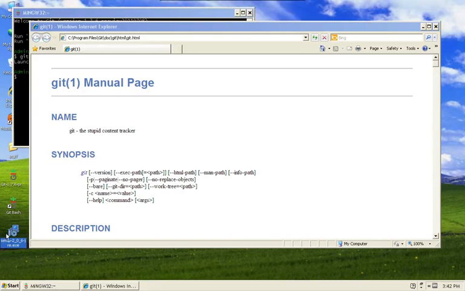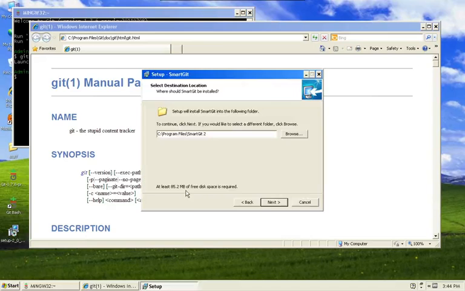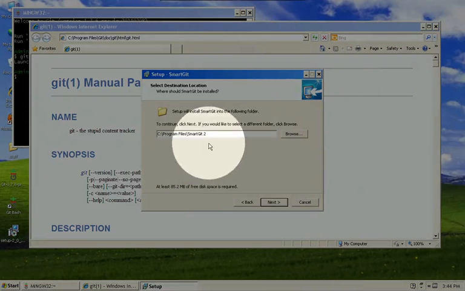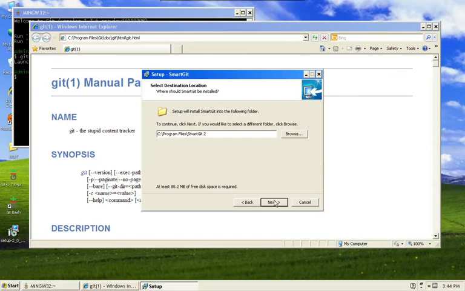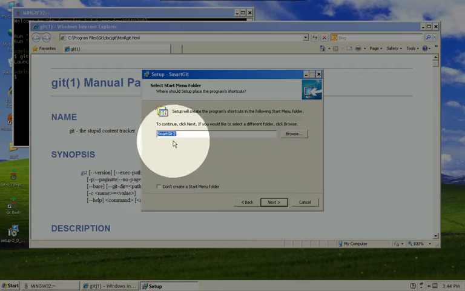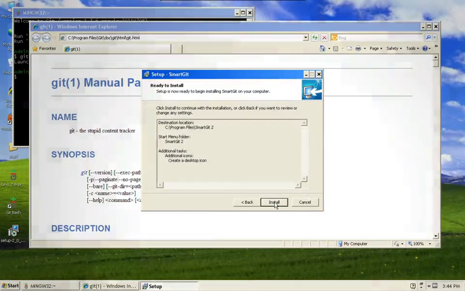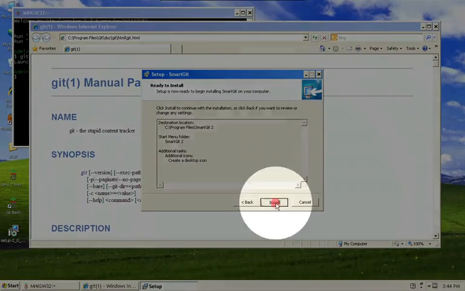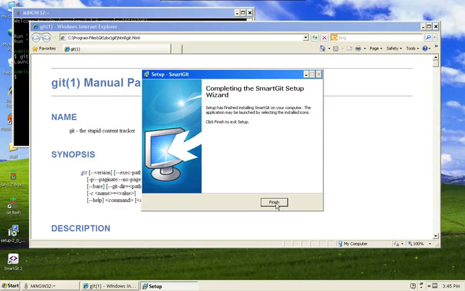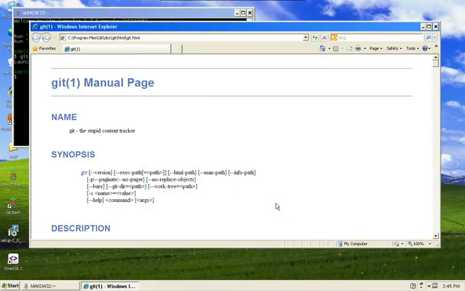I'm going to jump back to Windows here, and you'll need to unzip the package and run the .exe file. This one's called setup206JRE. And you can choose the location of the program. I'm going to go ahead and leave it at its default. I'll leave the shortcut as SmartGit2, and we'll create a desktop icon. And click Install. And when it's done, go ahead and click Finish.